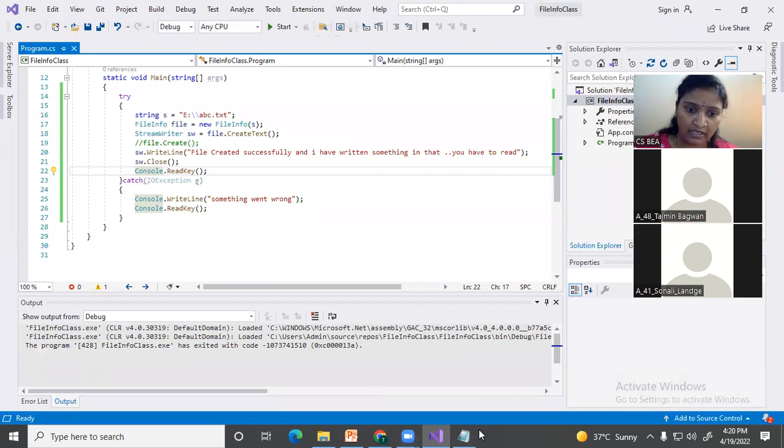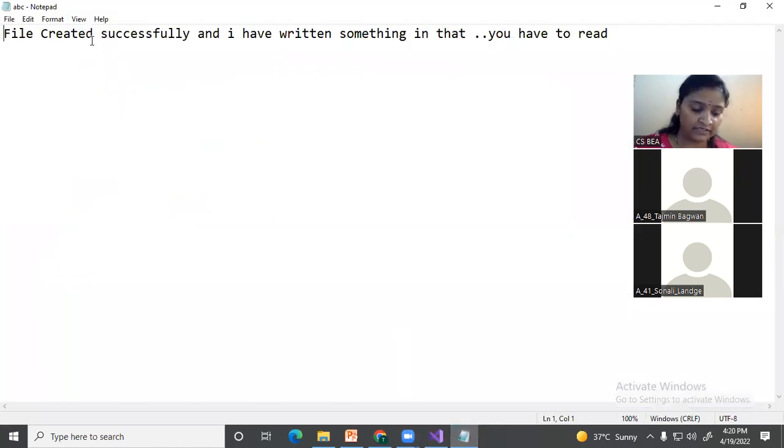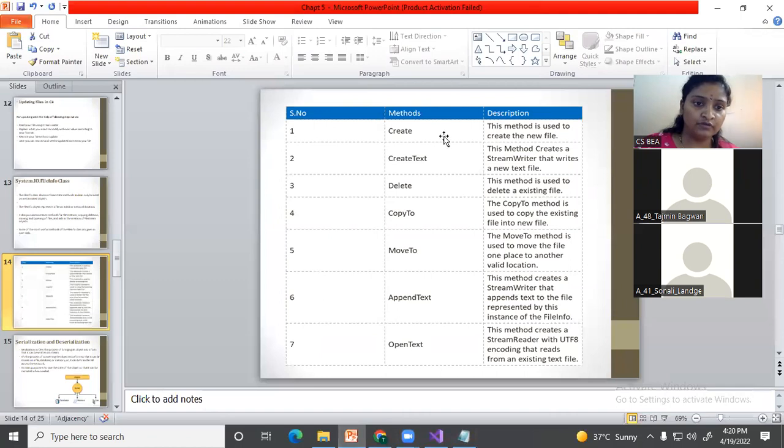Now it already shows the file created successfully, and I have written something in that, and you have to read it. This statement I have provided over here, and that is going to reflect. So this is the create text. Now if I want to read something from the file, it will be the vice versa condition, so we'll not go for it. Just use a stream reader, then a while condition, and in that you have to provide something.